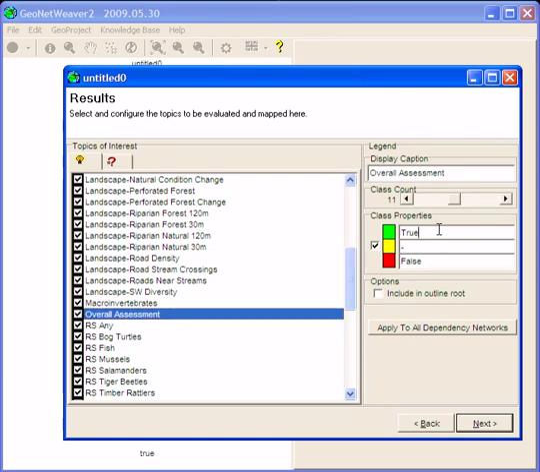Let's change the true label to say Ideal and false to Poor. Let's also include this topic in the root of the outline. If we wanted, we could easily set all dependency networks to have the same class properties, colors, breaks, and labels by simply pressing the Apply to All button. Let's move on.